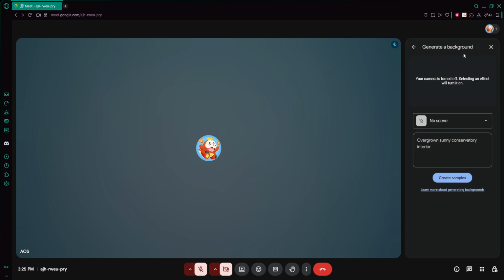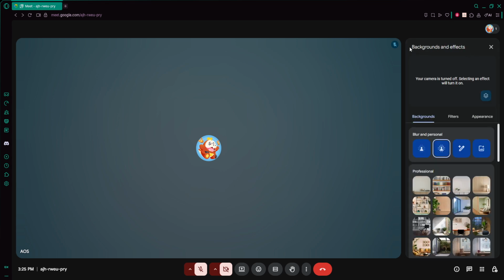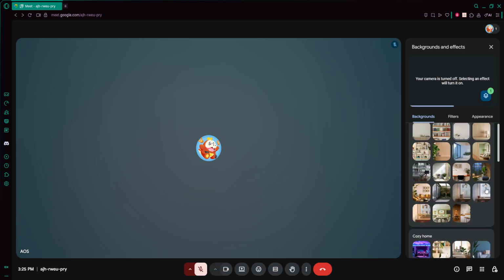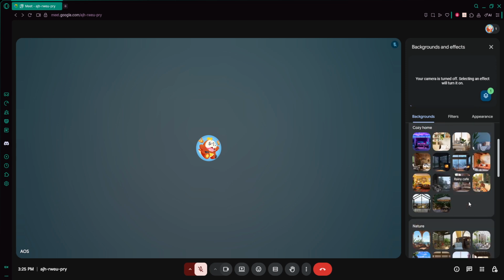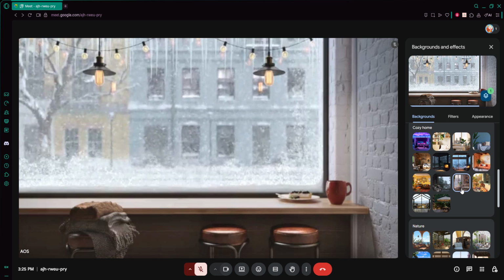When you click on a background, you should immediately see the change in your video preview with your green screen area replaced by the new background. Once you've found a background that looks good and doesn't distract from what you're saying, simply apply it by closing the effects panel. The background stays active for the duration of the meeting and usually carries over to future meetings until you change it again.